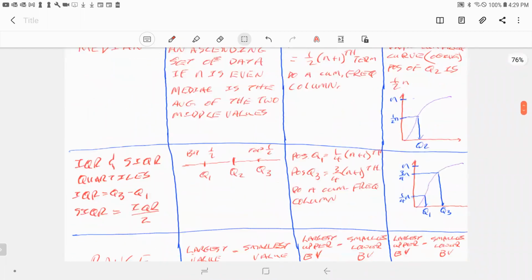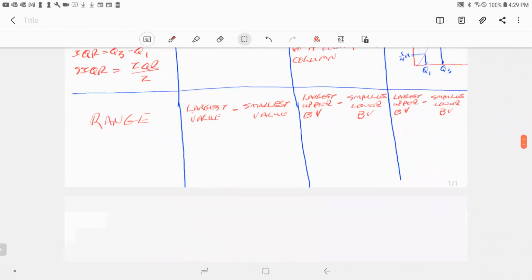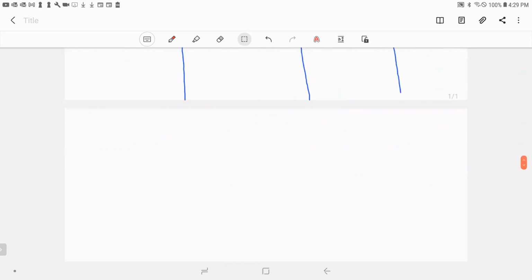All right, let's talk about some statistical diagrams now. First one is the bar chart. When do we draw a bar chart?